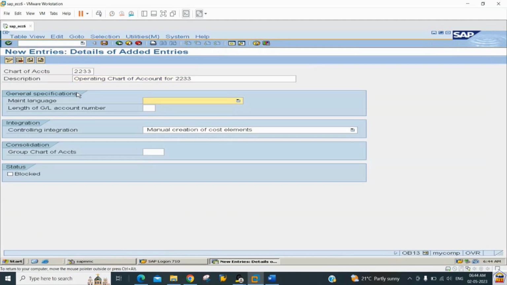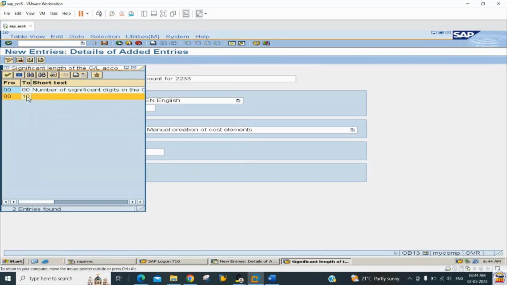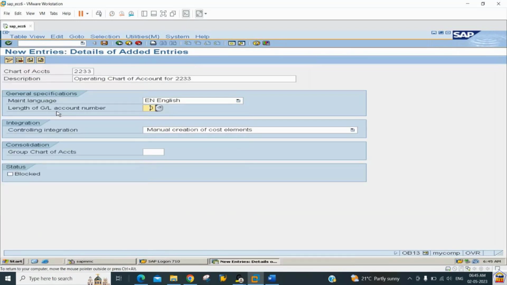Then when you are going to set up the chart of account, you can see these are the fields we need to maintain, like the language. Here we can maintain the language as English. Then we can define the length of our GL account number in this chart of account as 6. As I discussed with you, the maximum limit SAP has given us is up to 10 digits. You can see 10 is coming, but I don't want to give 10, I want to give only 6. That's fine.